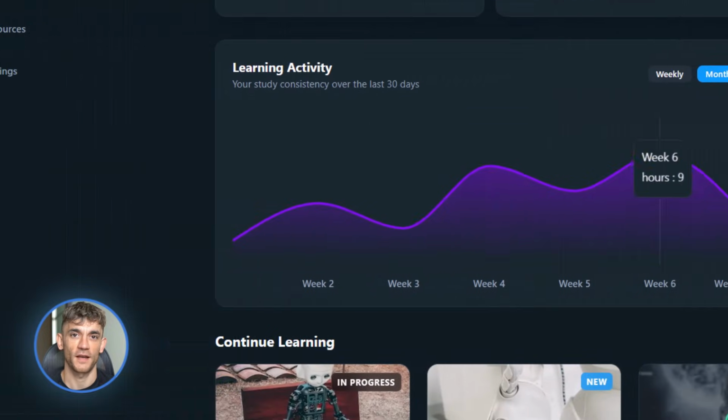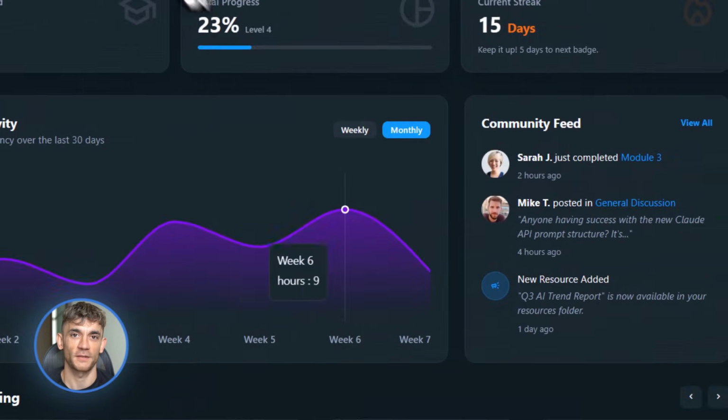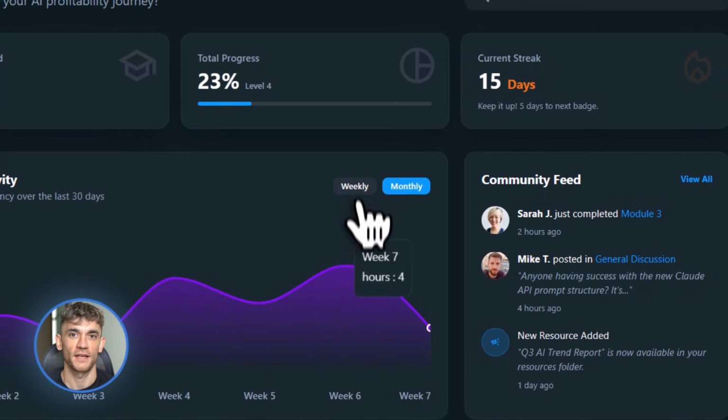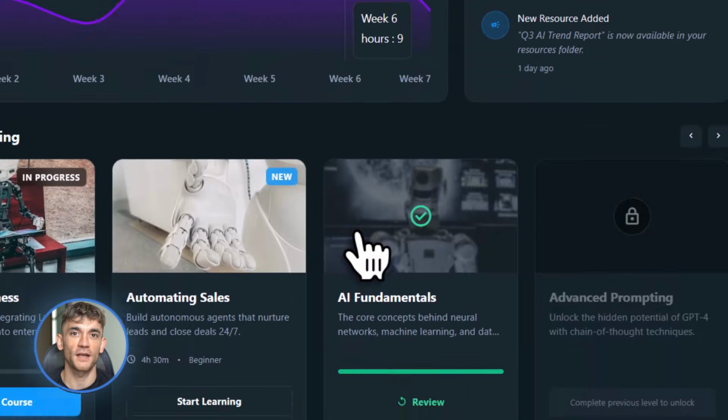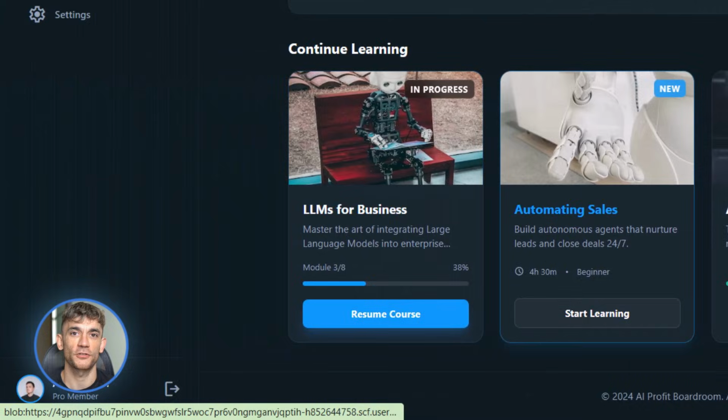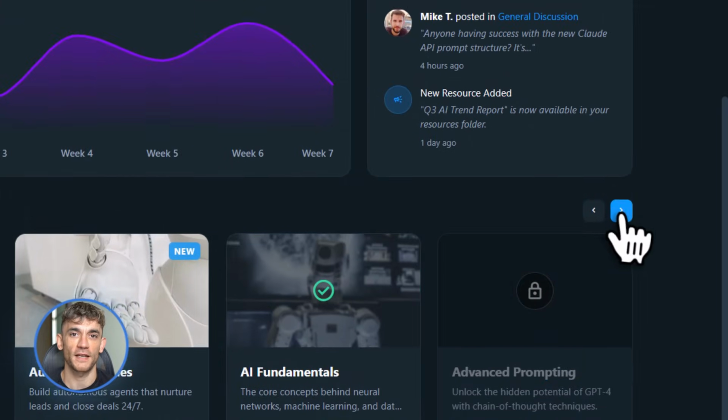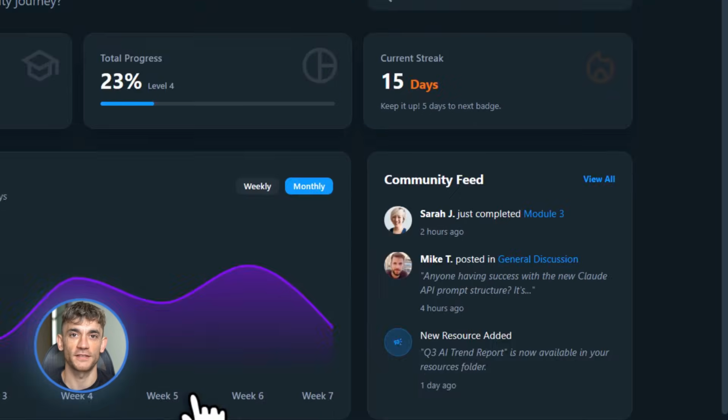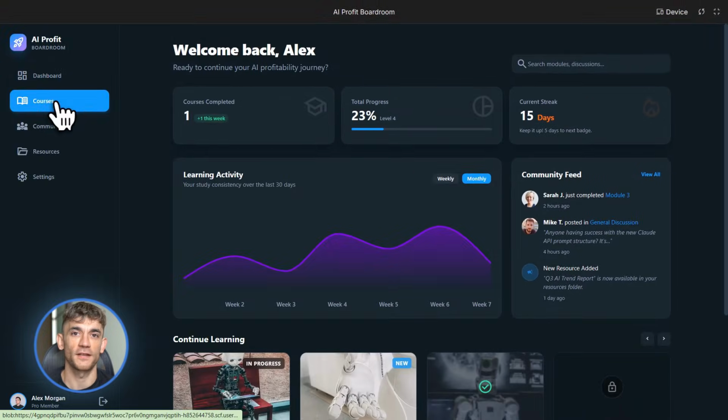Let me test it live. I'm creating a test account. Typing an email, setting a password, logging in, and I'm inside the dashboard. I can see courses, I can track progress, I can view community posts. Everything works. This would normally take a developer weeks. We just built it in 10 minutes for free. That's not an exaggeration. That's what just happened.